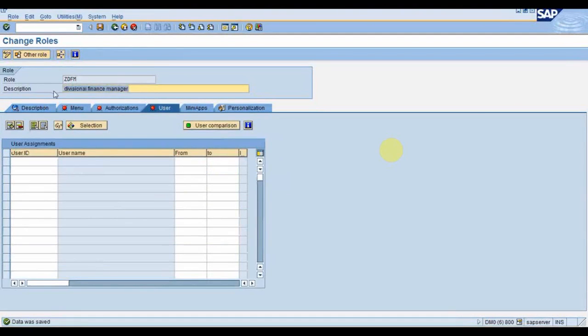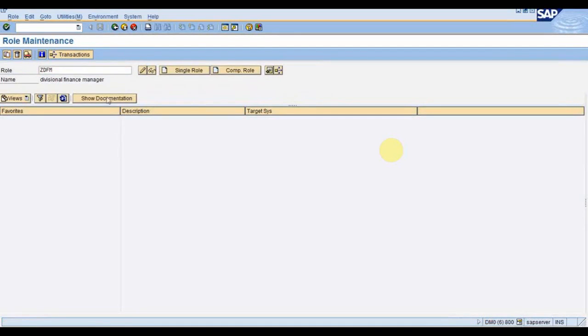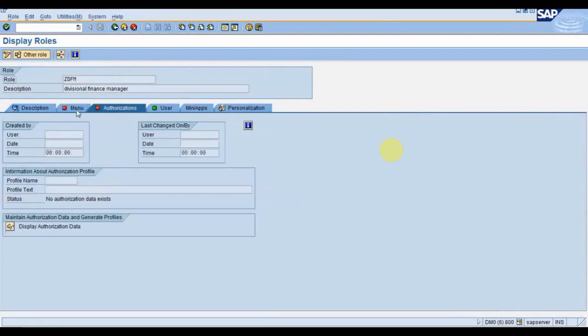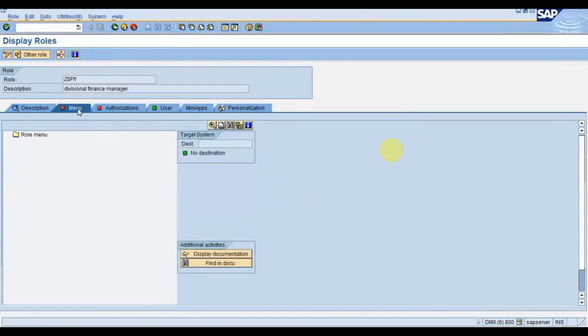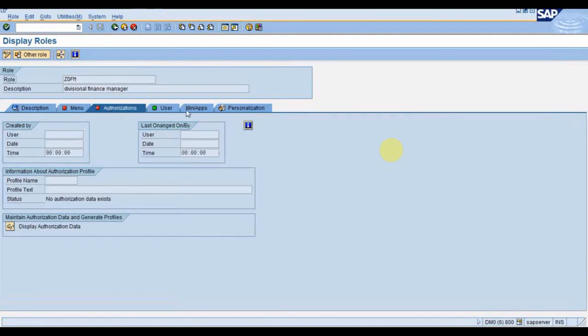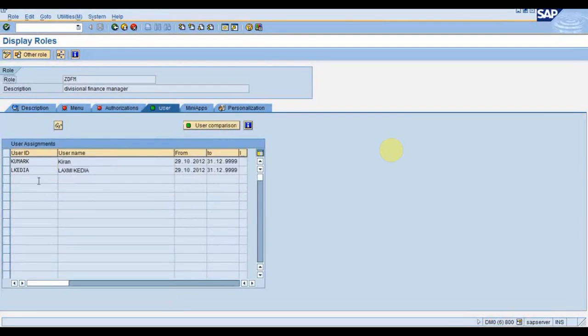I have just given this description, and in user I'm creating the users who have this role. Suppose LKDIA, and here Kumar K. Suppose two user IDs have this role. Save it, go back. In this particular role, the authorization section and this menu are taken care of by the basis people. You don't have to worry about it. This authorization and everything is given by the basis. I was just concerned with the users because I want to show you whether these users are receiving the work items or not.